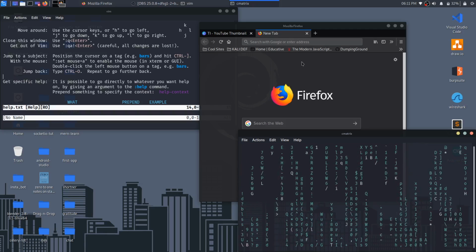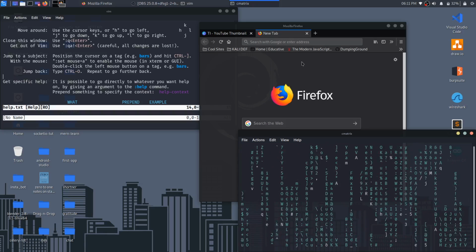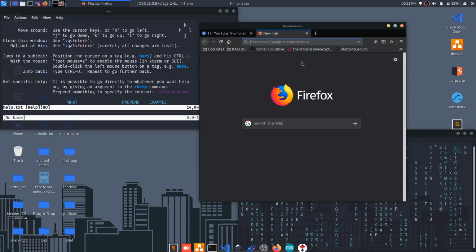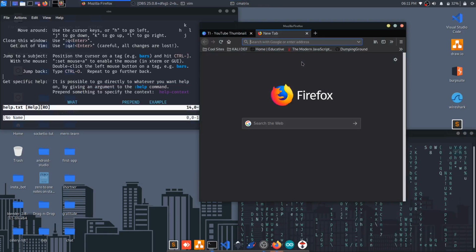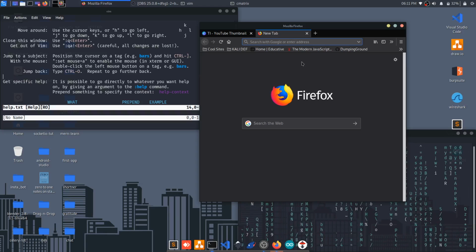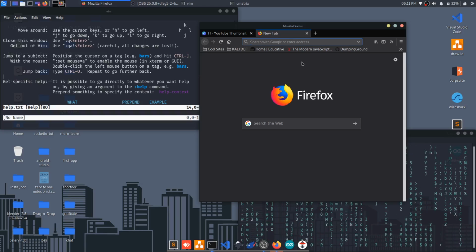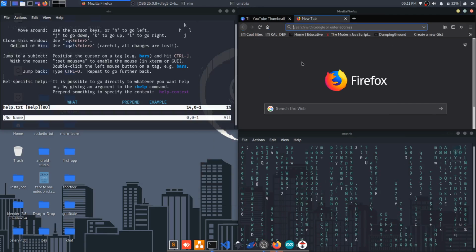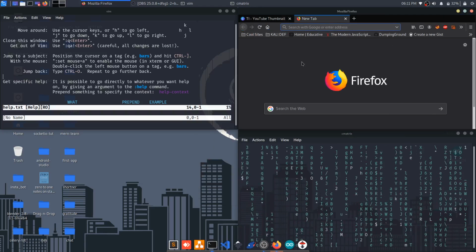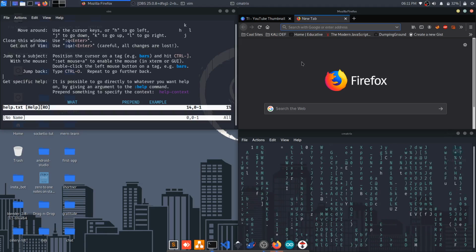Now let's go to Firefox just by typing Alt and Tab. If you want to tile this particular window to the top and right, all you need to do is just type Alt and P. This particular command will tile this window to the top and right.